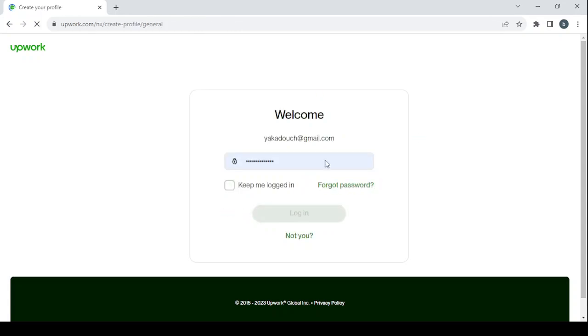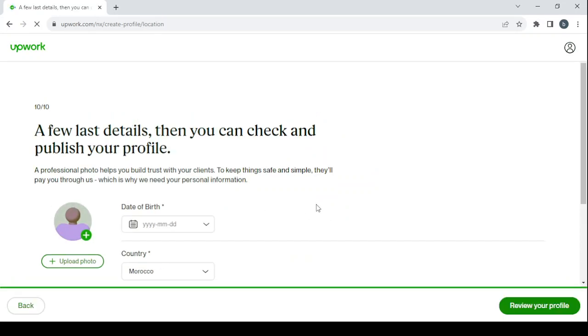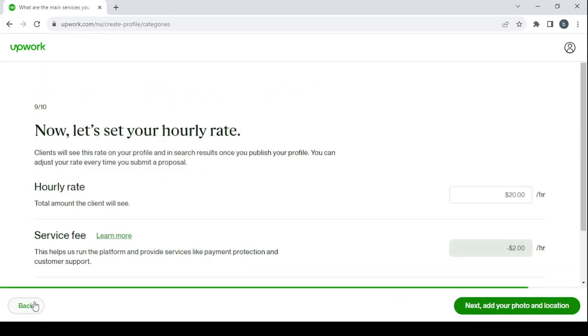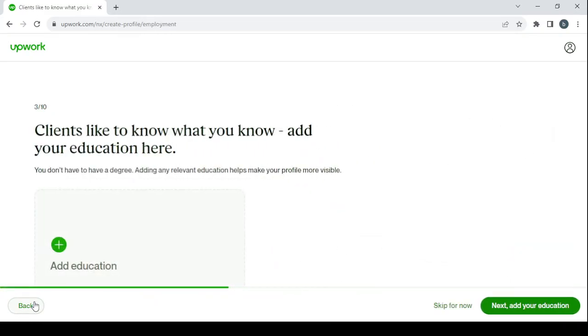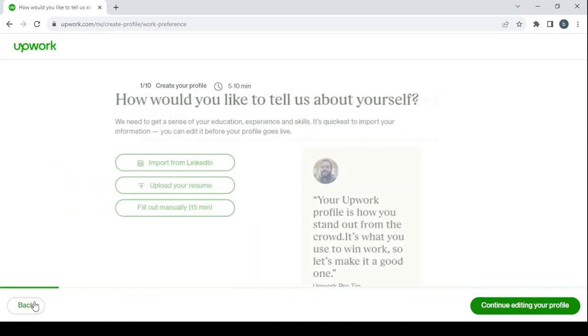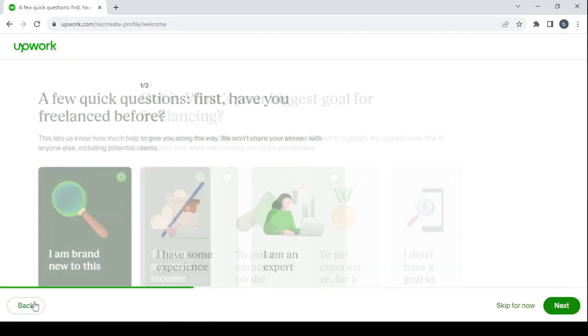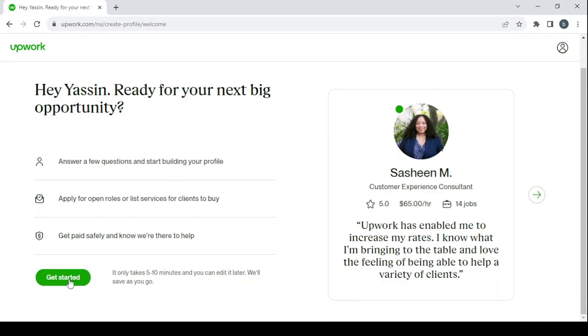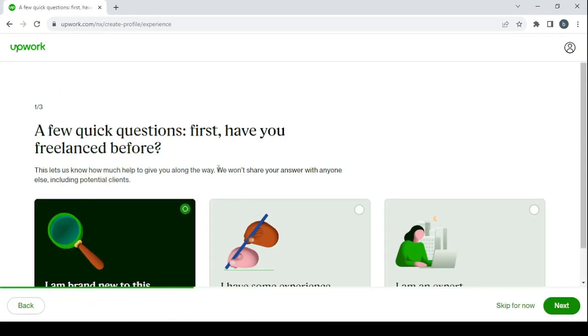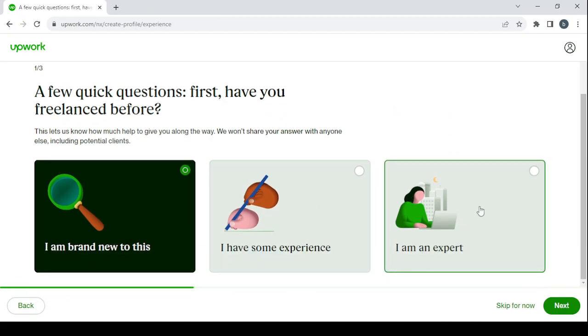And then you proceed to setting up your profile. So here, this is the last step of setting the profile. So let's go back to start from the beginning, to start from the first steps. So here, this is the first step, as you can see. So let's get started. And here you have a question and you have 3 answers. So make sure to choose the answer that fits your situation.